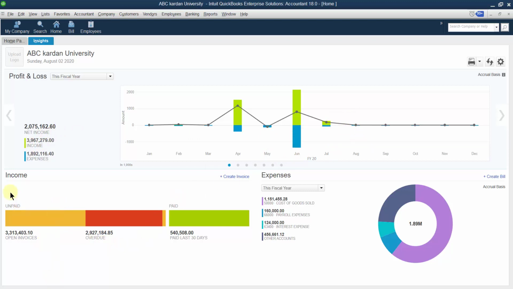Then the part below: this part belongs to income, and this part belongs to expenses. Under income, you can see three items. Part one, you can see open invoices. How many invoices are open? For example, this is the amount of invoices which are open.